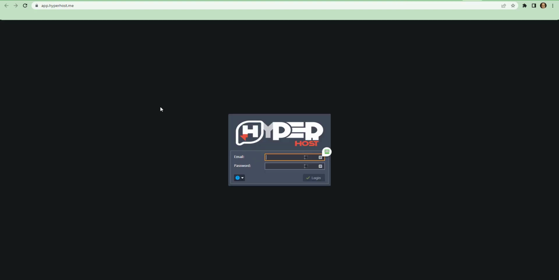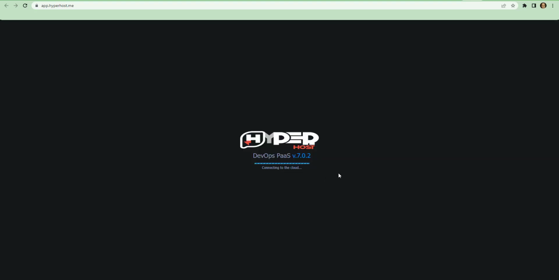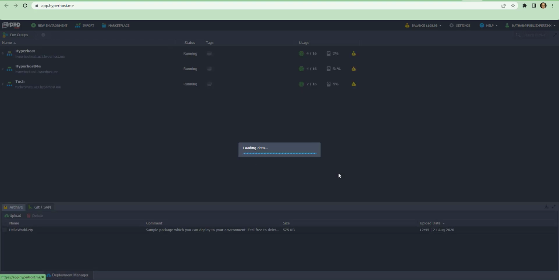The first thing you need to do is go to app.hyperhost.me. Here you have an option to go to sign up. Click on sign up, and you will be using your email. Make sure you have the right email because there's going to be a code sent there. And also have a mobile number ready because we do validate SMS. We validate your phone number. Once you're done with the sign up, you can log in right there on the same page, or we have the login at the home page at hyperhost.me.